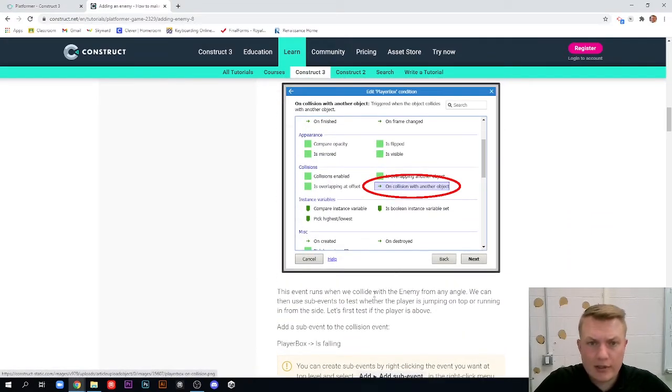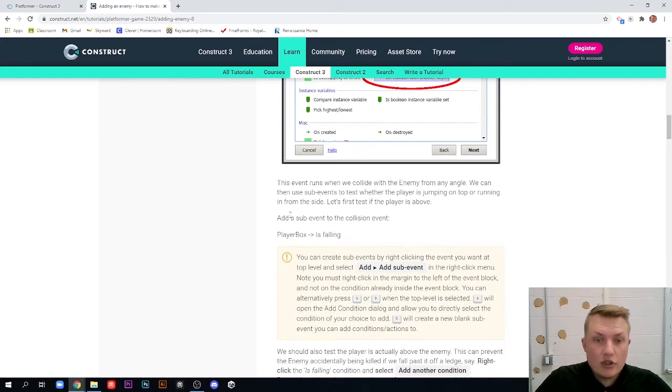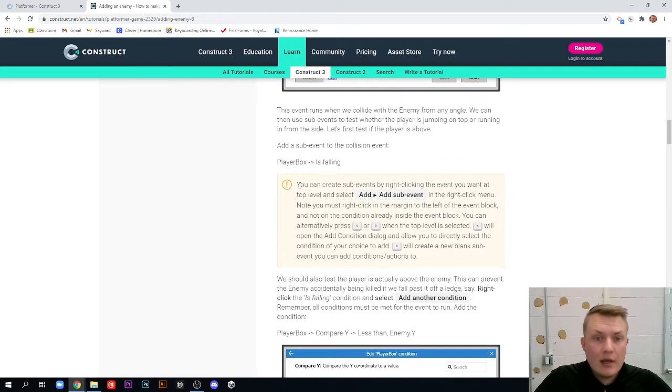I guess actually it doesn't want us to put in the actual event yet. We're going to put in some sub-events. So we're going to add a sub-event to the collision. Now here's how you do that.